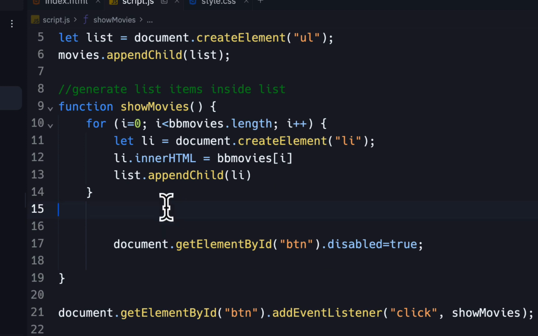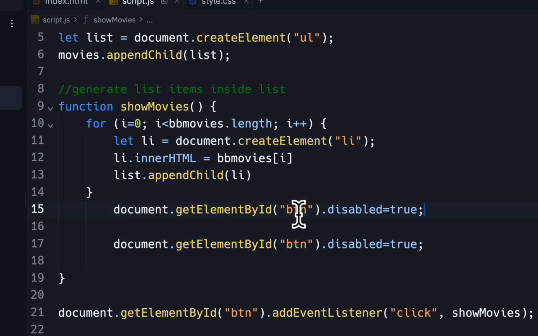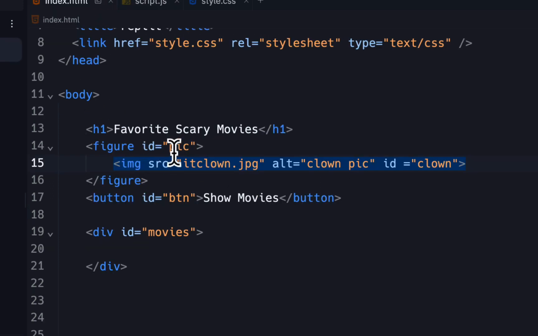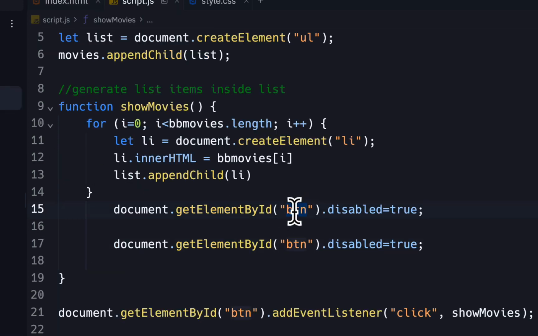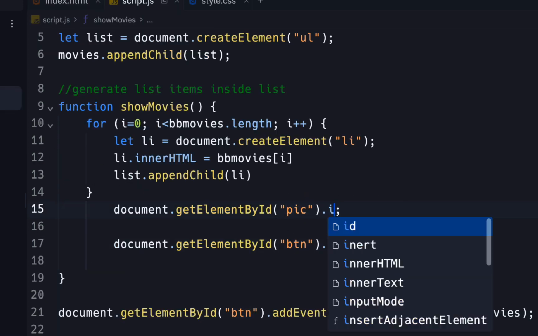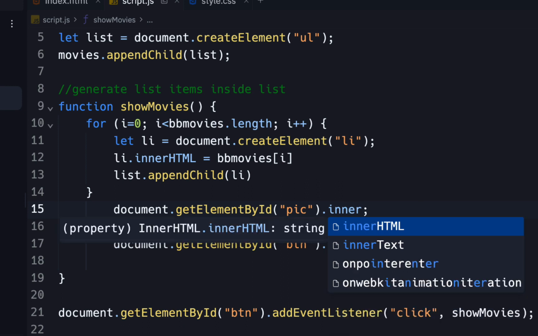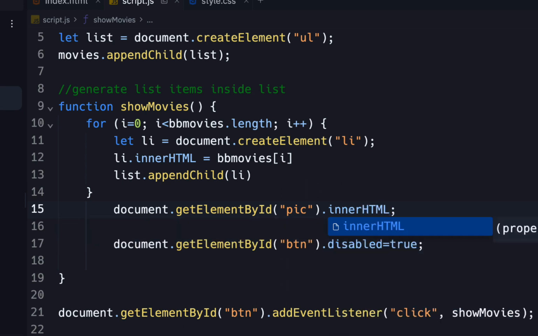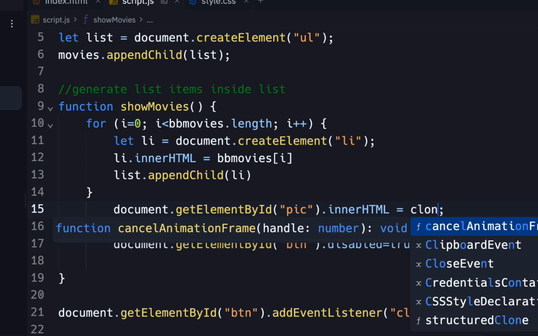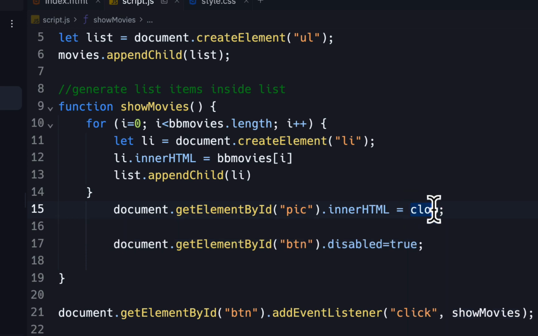Let's go over here. I'll tab over, and I'll even just copy this. document.getElementById. Now, which element are we getting? We're getting pic. It's actually this one, pic. And then we're going to use the innerHTML property to write in whatever that's going to be. And let's just call it clown pic, or even just call it image.